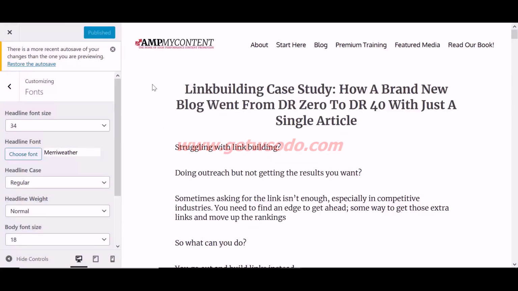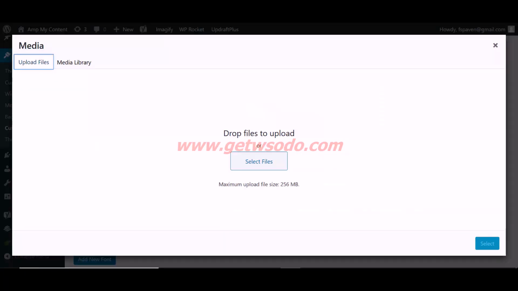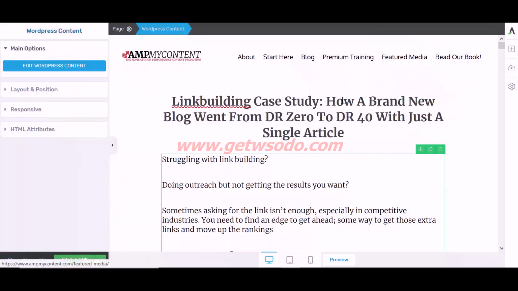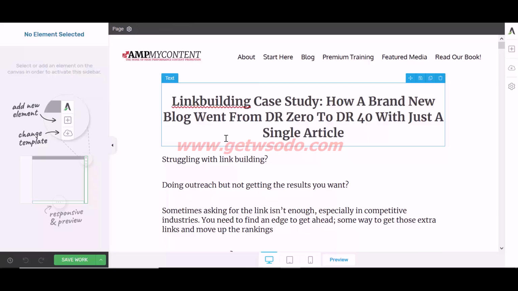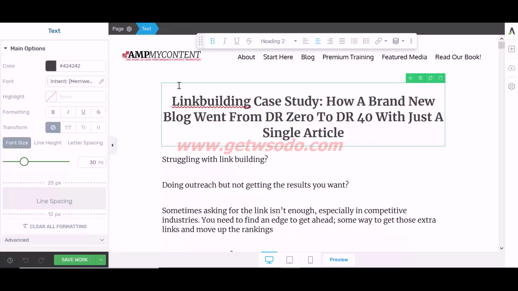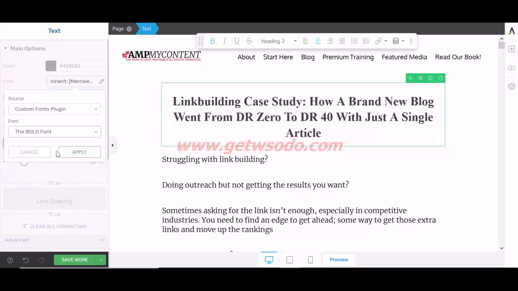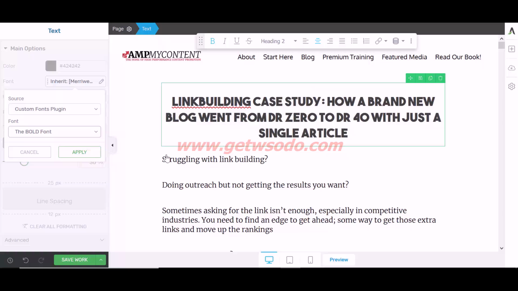Now, the thing is, not every theme is able to use this. A lot of WordPress sites will allow you to use it, it's built in, but not all of them. You'll know if you can use it if you go into your page builder, and then when you click on the font, you'll see it says custom font plugin, and then you can click the font that you've got and you can see how it changes.